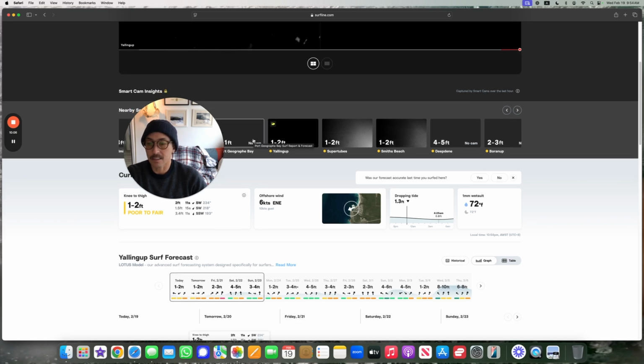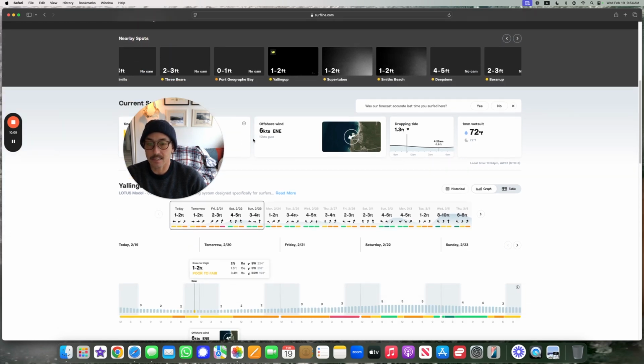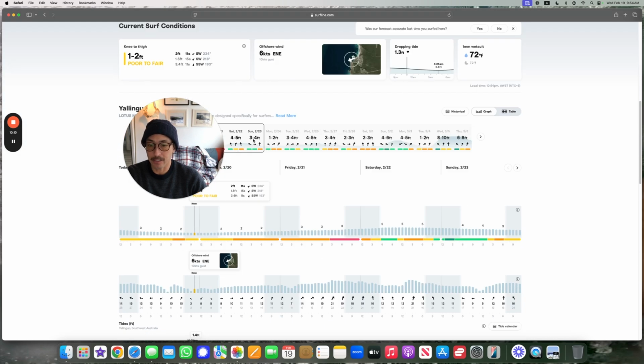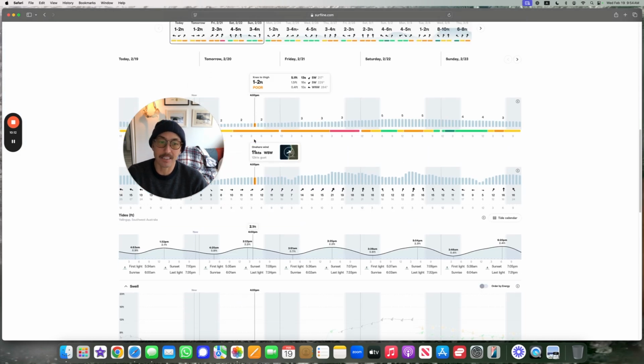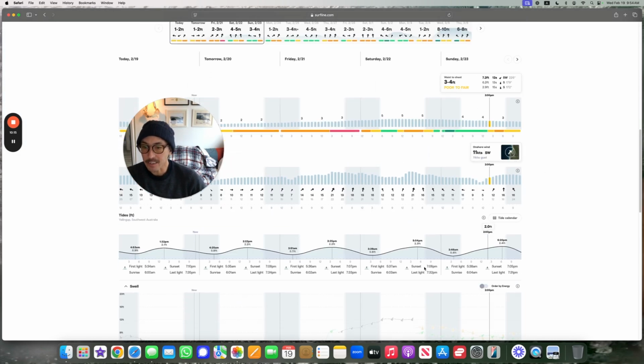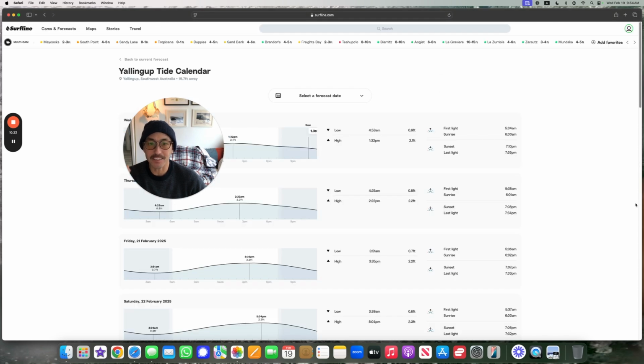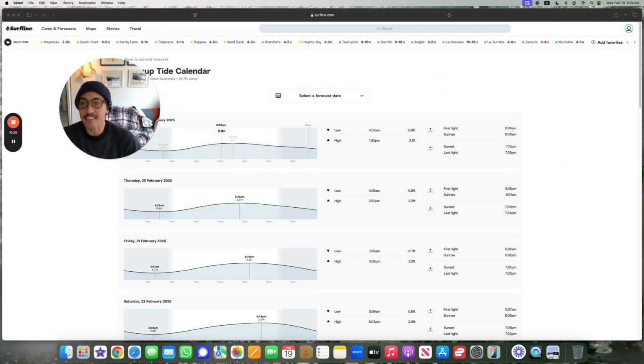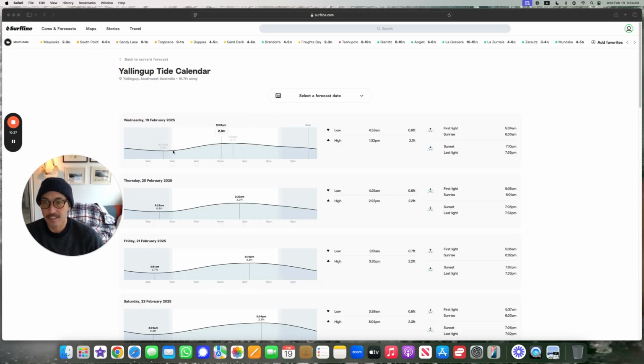Not as good of a tide, not as good a swell forecast as California, but far better than New York. Now check out these tides. We got, what? 2 tides? Yes. So let's look at their tide calendar. This is wild. Just 2 tides. This is a diurnal tide.